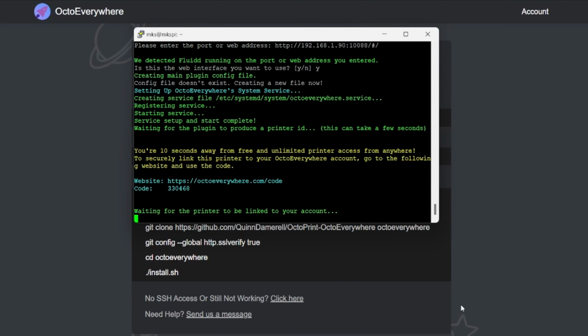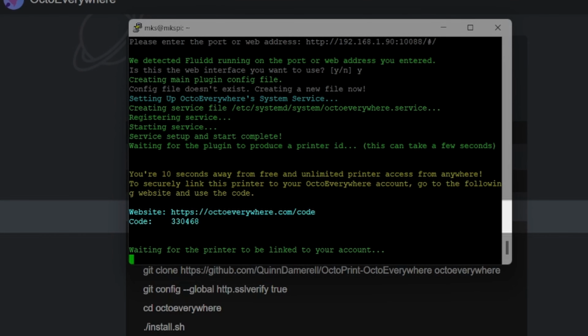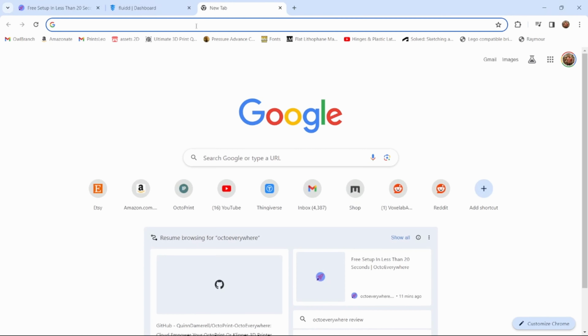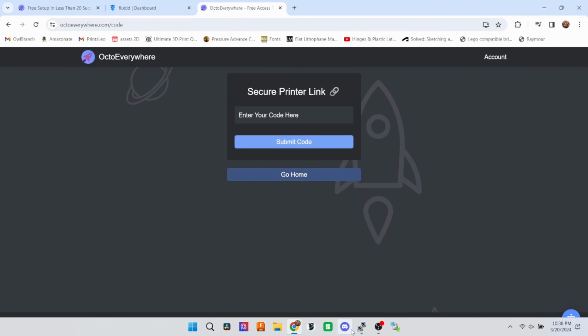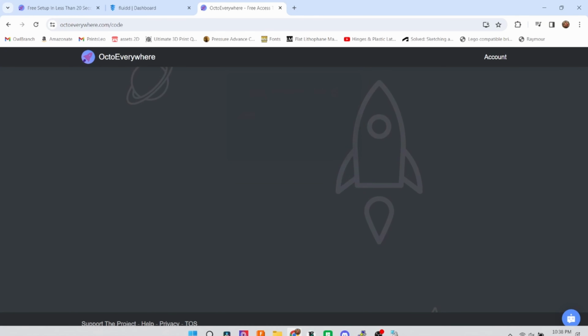We are now finished, and we are left with two things: a link to the OctoEverywhere website and a code for this 3D printer. First, copy the link to the OctoEverywhere website. Open up a web browser, and you can paste that link in. Go back to your SSH terminal, and now copy the code that was given and enter that into the code box. That is it. We are now ready to go.